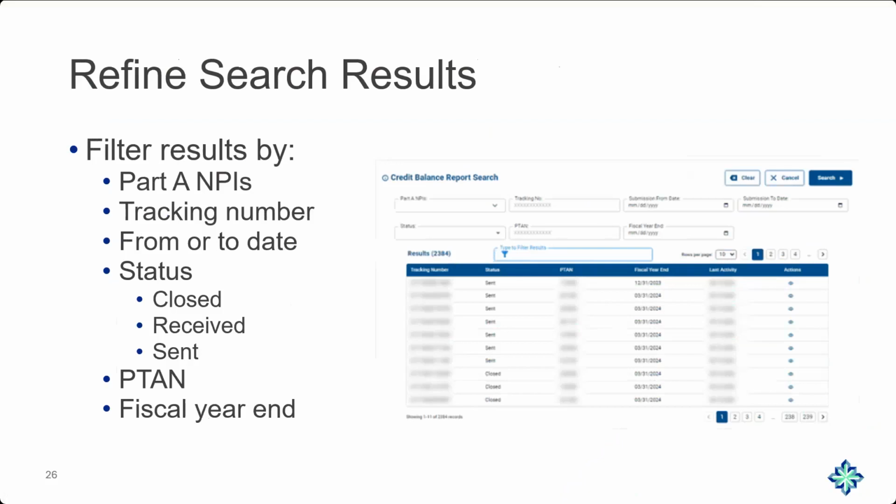So I hope going over the actual steps that we've shown you, how to submit that report in the portal, is pretty straightforward, and I hope that helps encourage you that if you do need to send a credit balance report, the portal is quick and efficient. You get an instant confirmation that it was sent, things like that. So hopefully that's helped you.